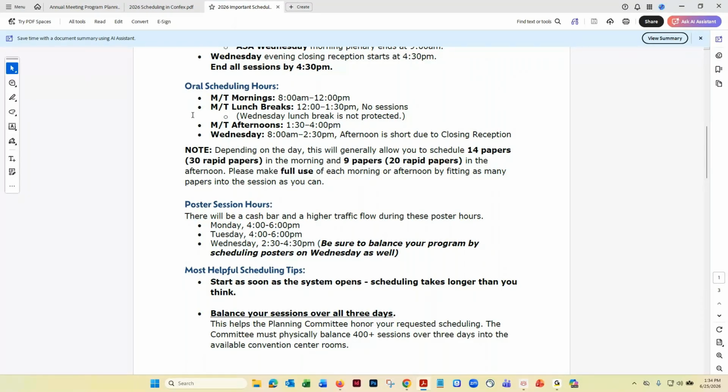Depending on the day, that's going to allow you to schedule 14 papers or 30 rapids in the morning, 9 papers or 20 rapids in the afternoon. You want to be really efficient, make full use of each morning or afternoon, fitting in as many papers into the sessions as you can, just super packed, super efficient.